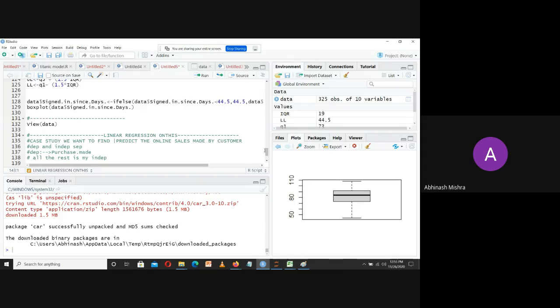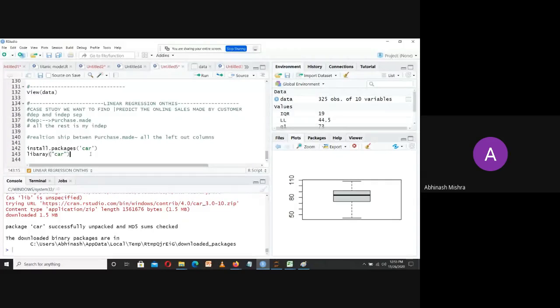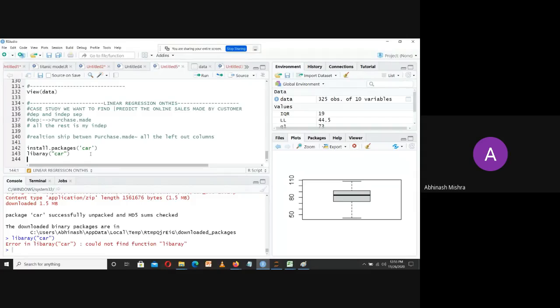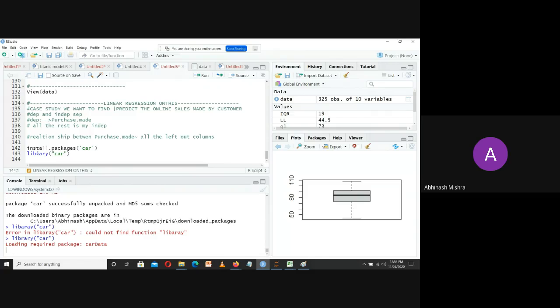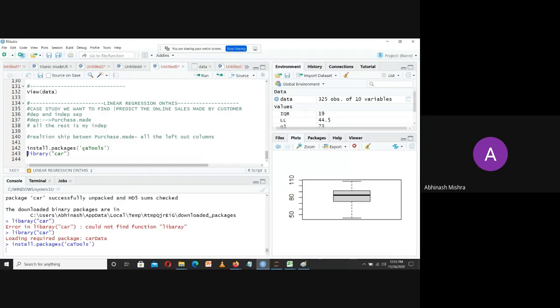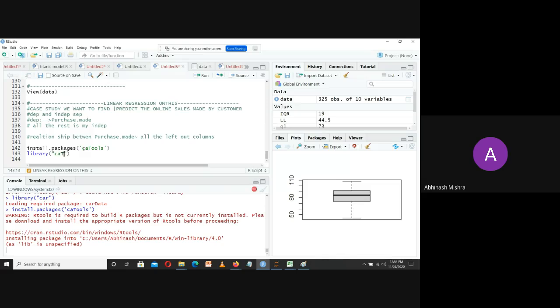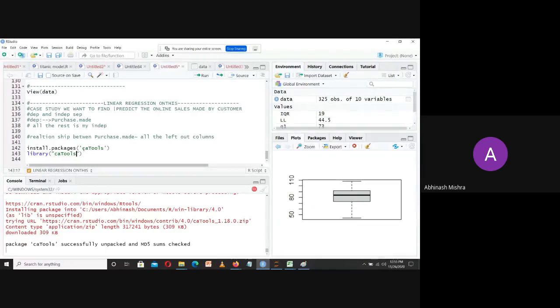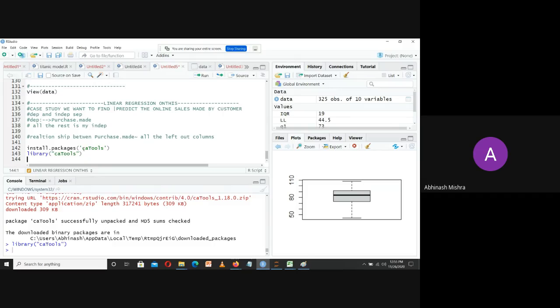So I will now import with that particular command, library(car). Just a second. Okay, a spelling mistake, I think. Now fine, I'm importing this. It is loading the required packages. I have to import car, and there is also caTools. I have to import this also, in this particular format. So first let it download. Fine, caTools is also okay.